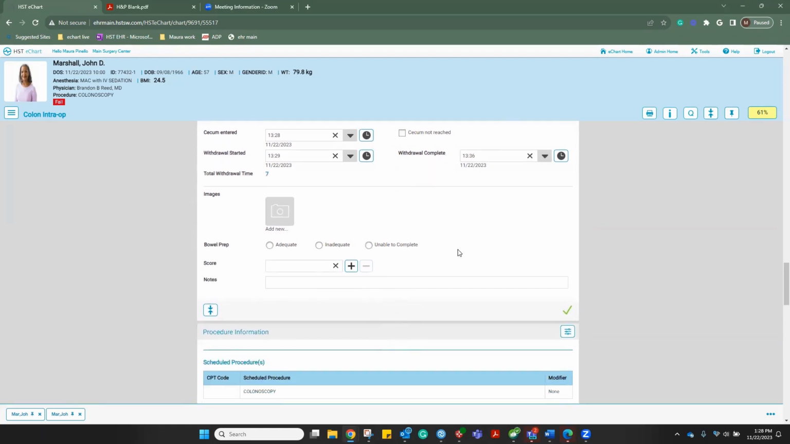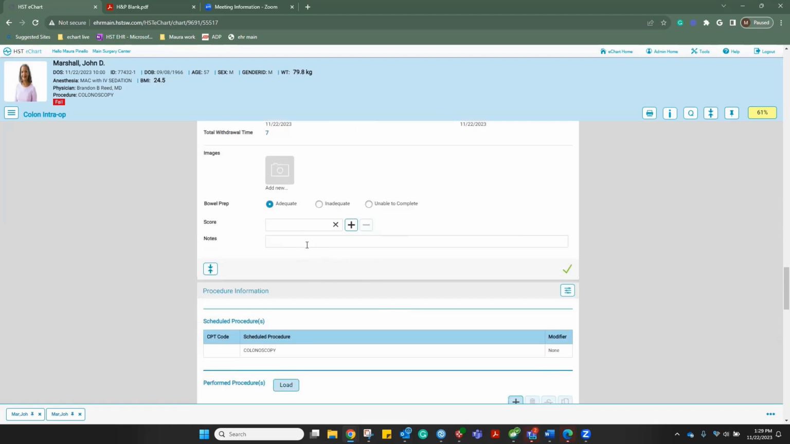You can also use the features of the tablet, which is basically the tablet's camera, to take a picture of what is on the screen. If you do that, these images will appear here in this block so that you can see the cecum or any other images that you need to show. You can also mark your bowel prep here. If you use the score, you can use the score. If you use adequate, inadequate, you can use those measurements as well. And in this case I'm going to say that it's adequate. You can also enter any notes that are specific to this block.